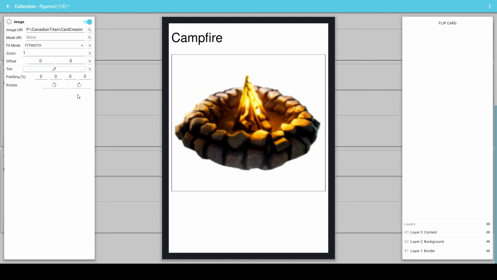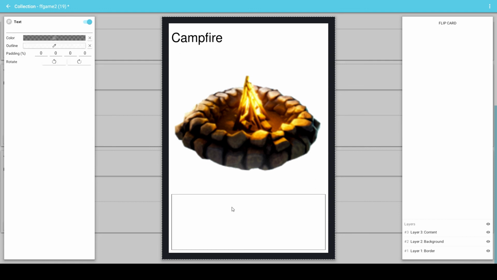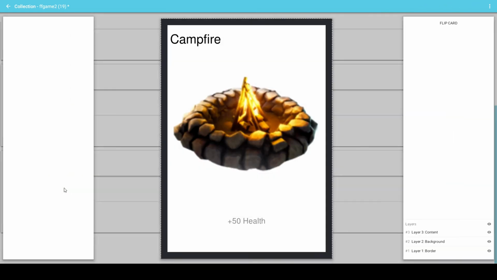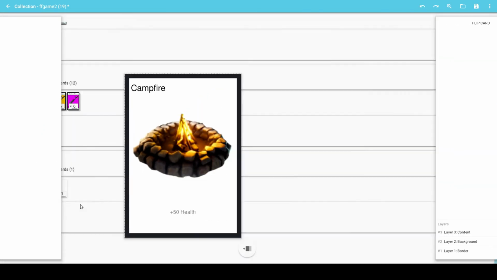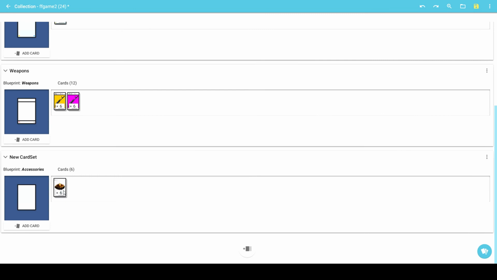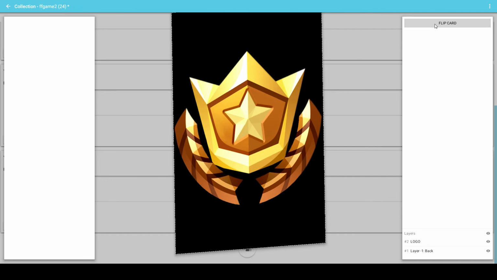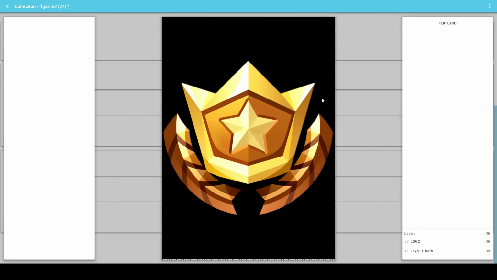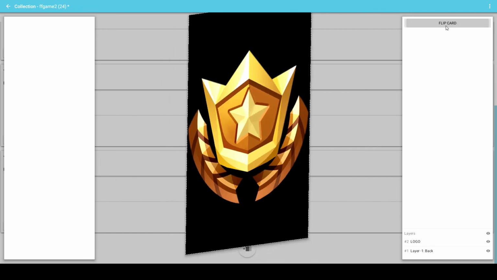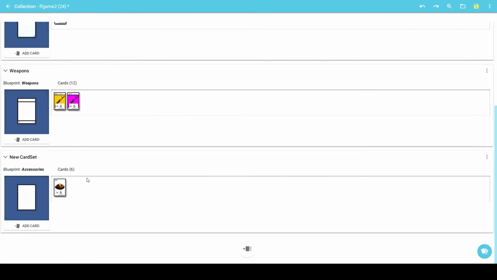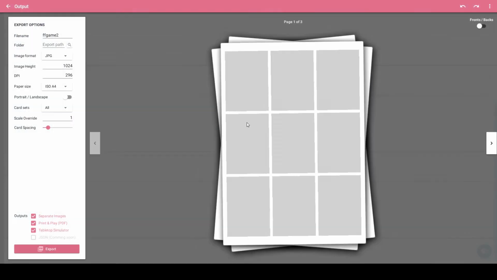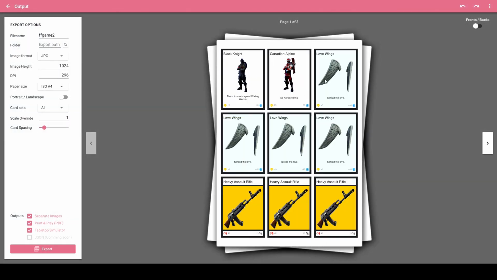And I'm sorry about the quality of the image. It's not really all that important though, is it? And this is going to give plus 50 health. And in our deck that we're building, we're going to have 6 of those. And because I duplicated this from another blueprint, you can see on the back it already has the logo and the coloring that we wanted. That's kind of nice.